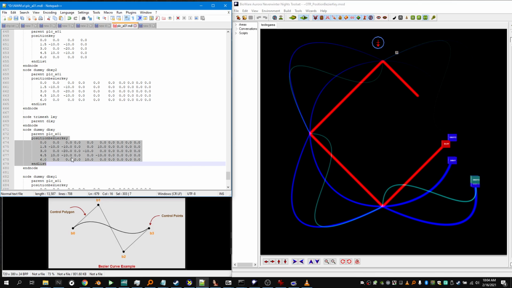Now, it's 10 meters, okay? 10 meters is not how far out this curve is. 10 meters is where the control point is.